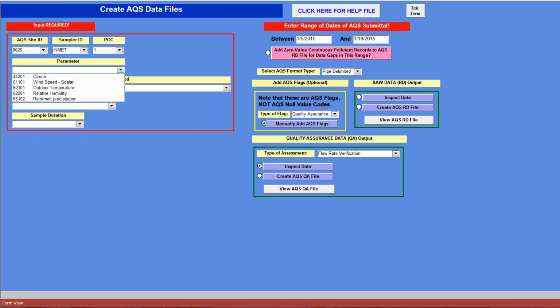So for each different meteorological parameter I collect, I need to make a separate file. So I need to make a file for wind speed, for outdoor temperature, relative humidity, and precipitation. So I'm going to start with my wind speed data. I'm going to click on wind speed, and I'm going to go ahead and fill in these drop-down boxes.